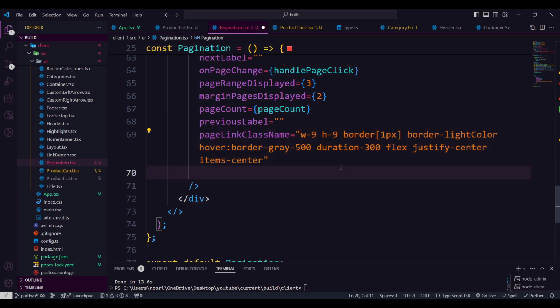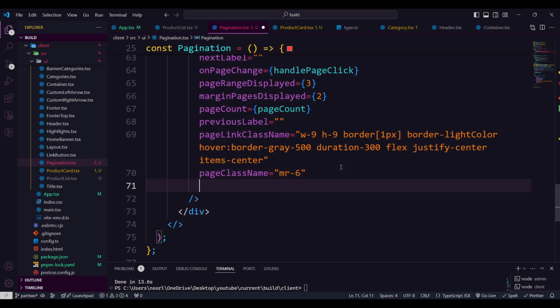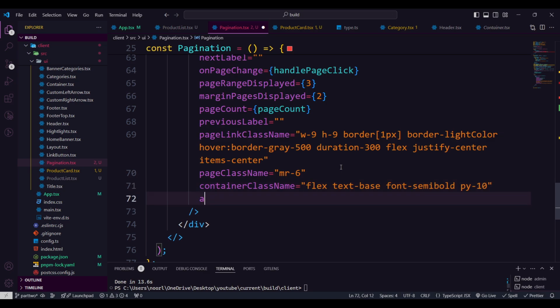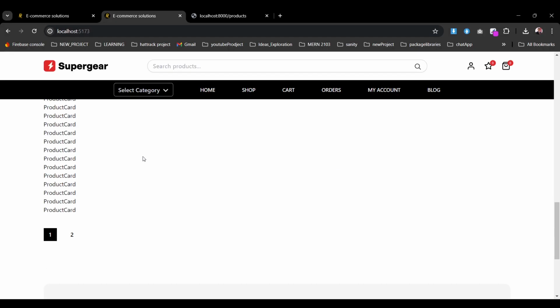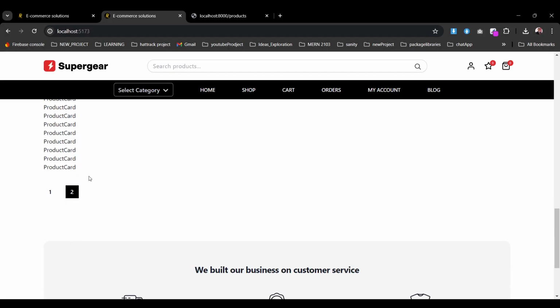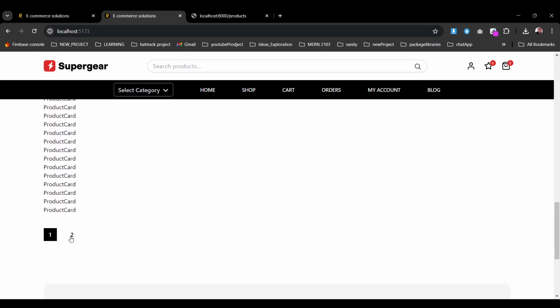And one more thing we're going to provide is page class name, and margin right should be 6, and the other property, container class name, we also need to provide. So I'm going to make it flex, text should be base, and font should be semi bold, and after that padding y should be 10, and the last one, active class name: whichever is active, I'm going to make that background black, and text should be white. So let's see. As you see, those properties are coming. If I click 2, as you see that 2, if I click 1, those properties are appearing.